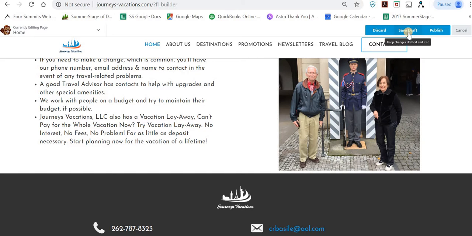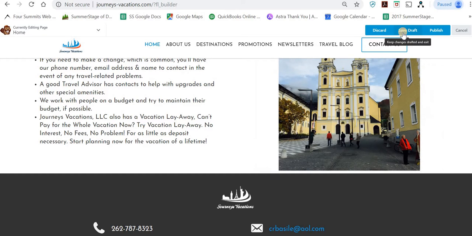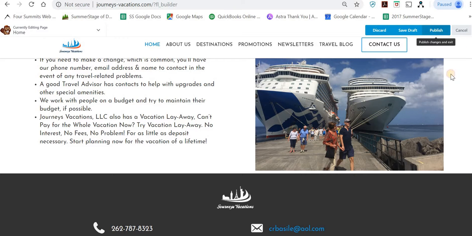If you save the draft, it'll save what changes you've made, but it will not publish it. But the next time you go back in to edit it, it will all be there. Or if you don't like what you did, you just discard it. So we're going to publish this.